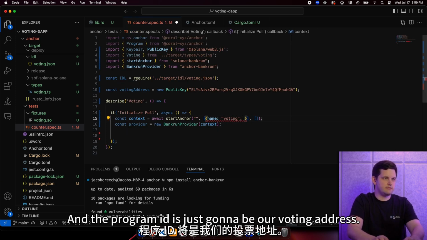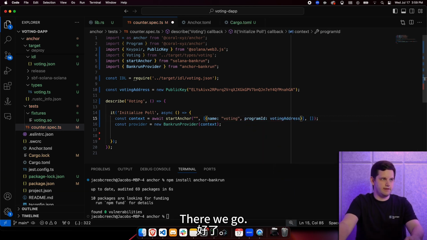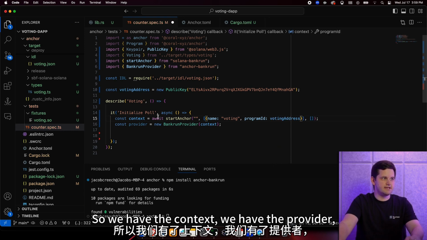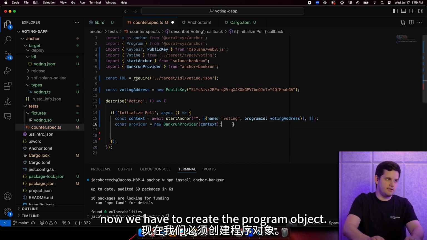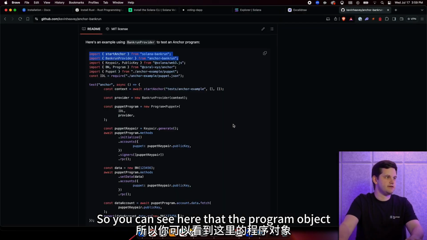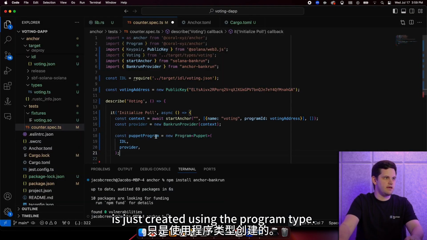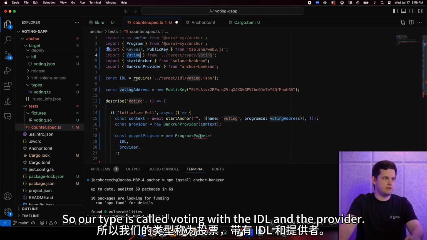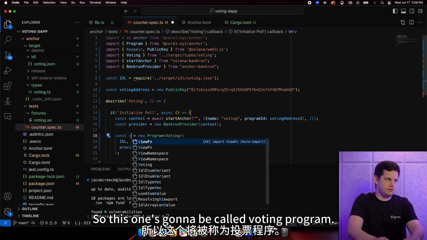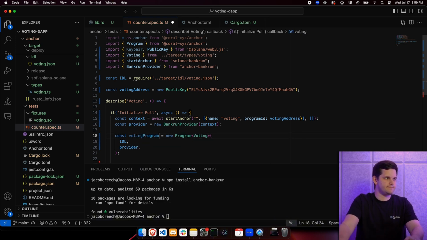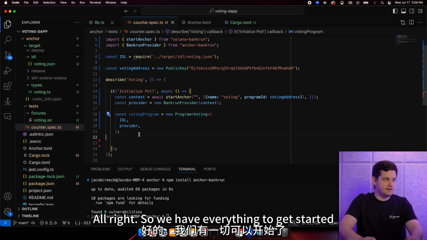And the program ID is just going to be our voting address. There we go. So we have the context, we have the provider. Now we have to create the program object. You can see here that the program object is just created using the program type. So our type is called voting with the IDL and the provider. This one's going to be called voting program. All right, so we have everything to get started.